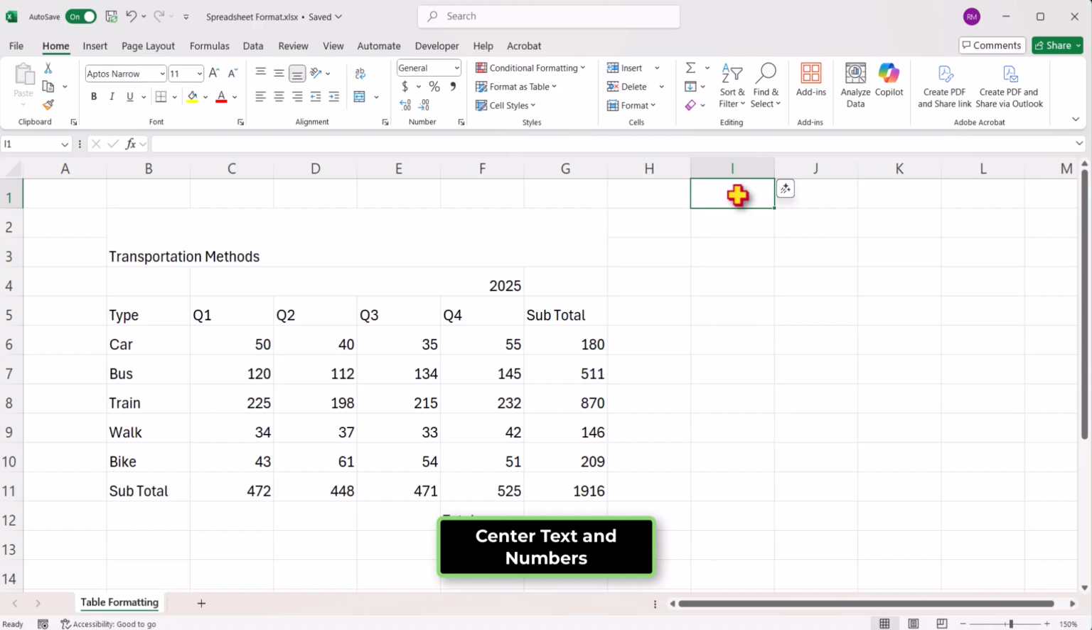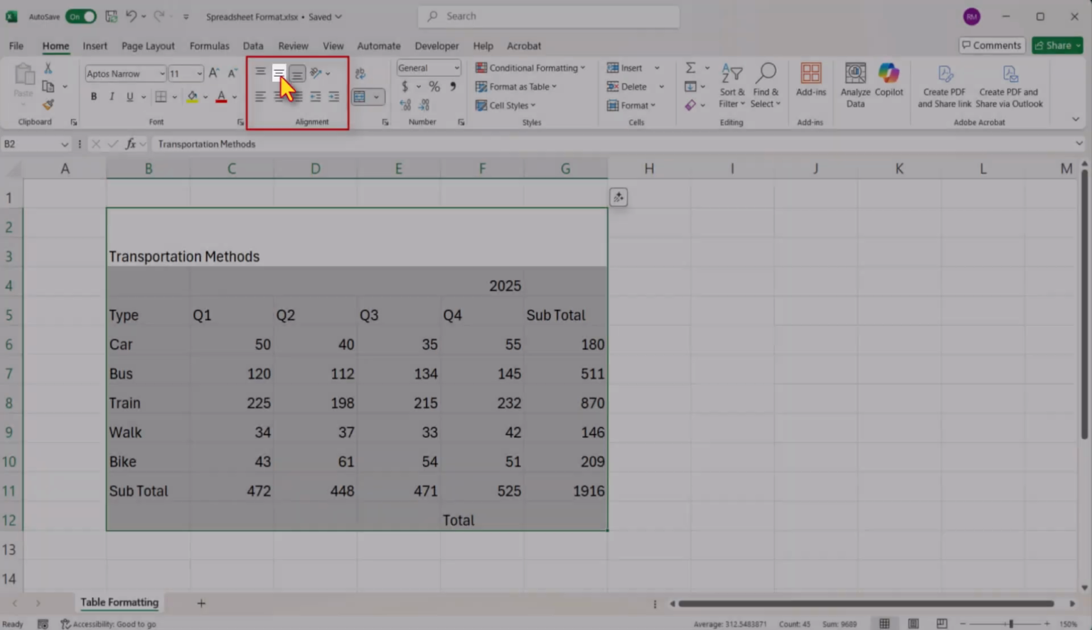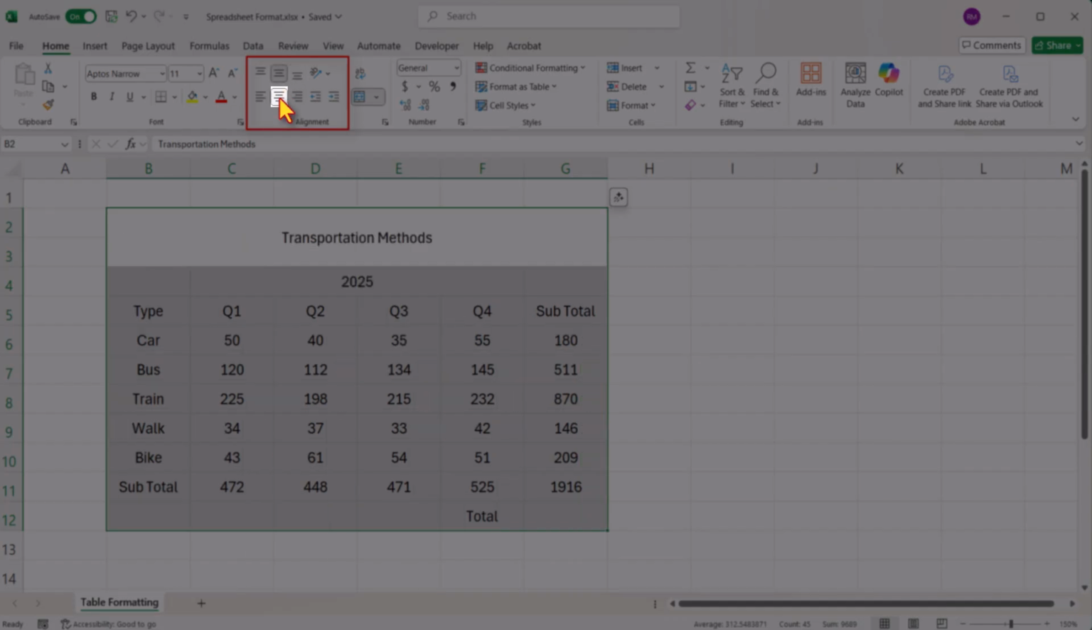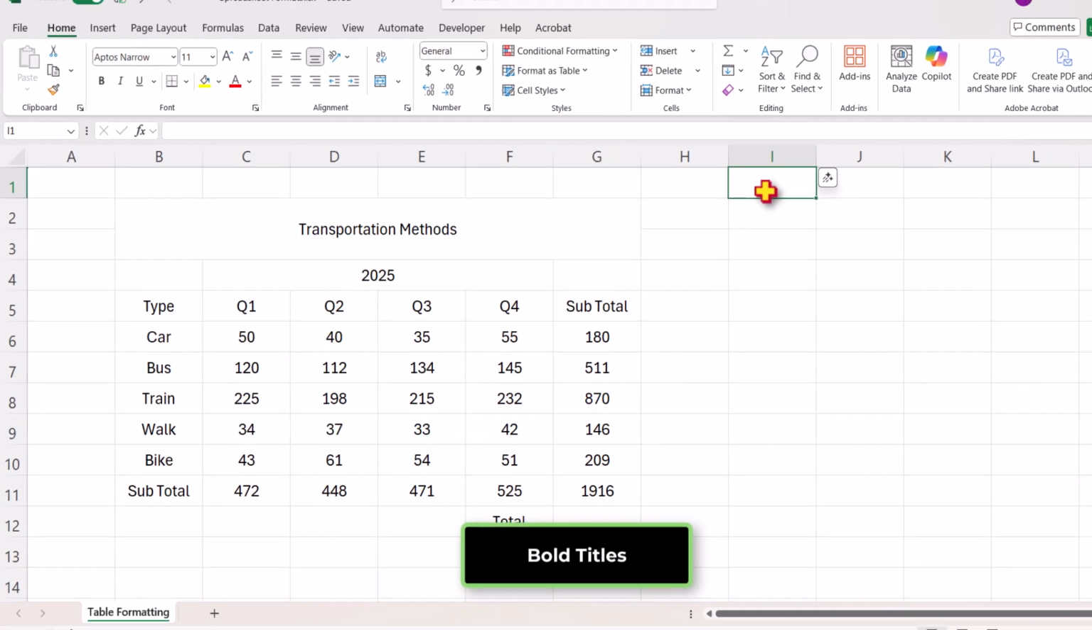Let's center all our text and numbers. In the Ribbon Bar Alignment panel, we will use the Middle Align and Center Align tool buttons. At this point, you can begin to see how our table is neatly aligned and taking shape. Now we can bold our titles.